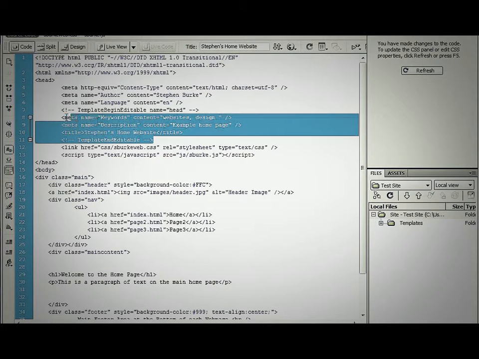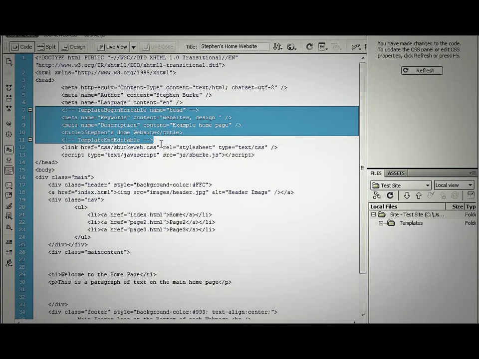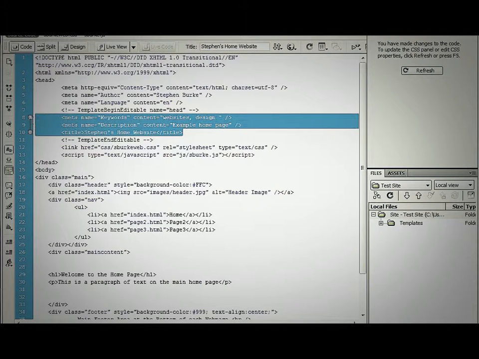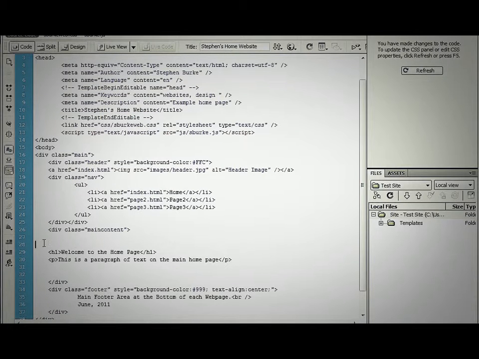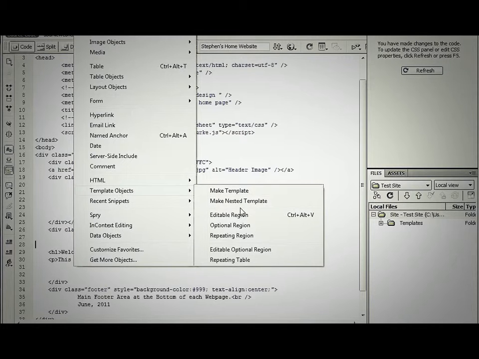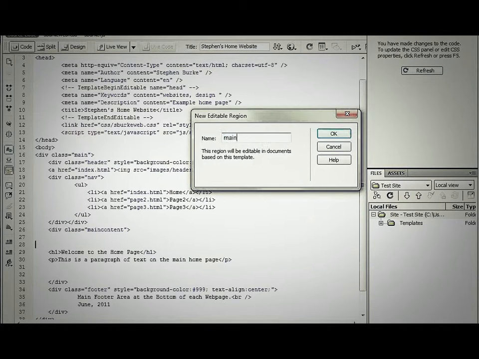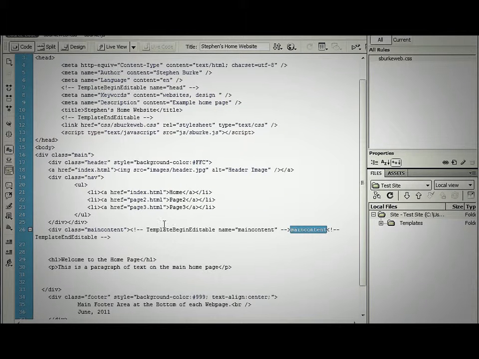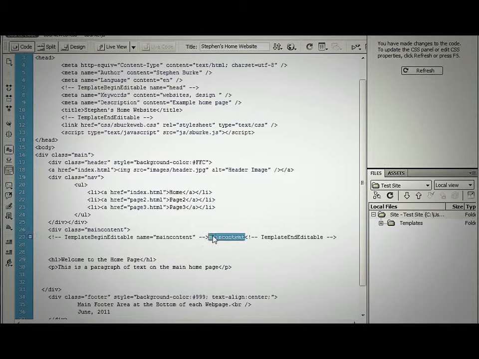So we can see here we have our template begin information for the head, and that means we'll be able to edit these three lines from page to page. For the main content area, we need to go Insert, Template Objects, and Editable Region. And I'm going to call it Main Content. And it puts in these comment areas.